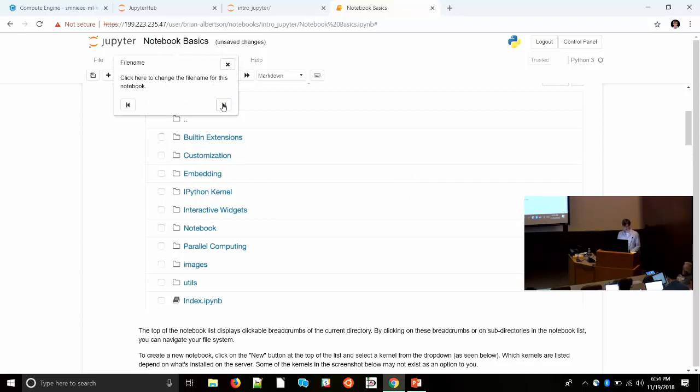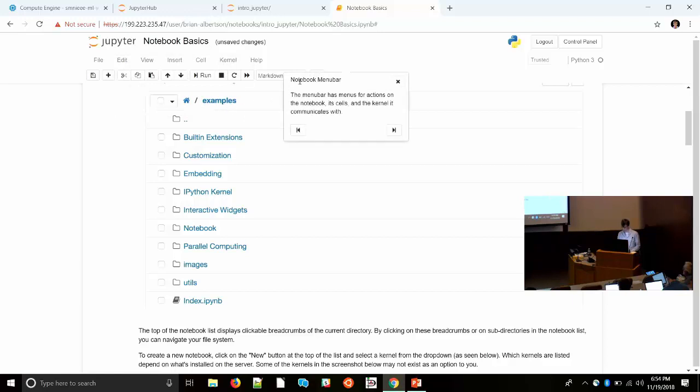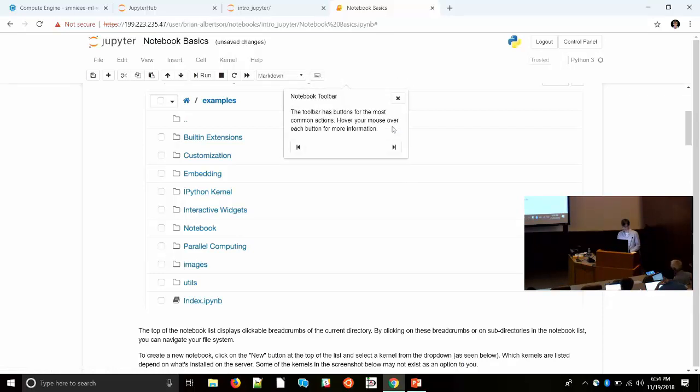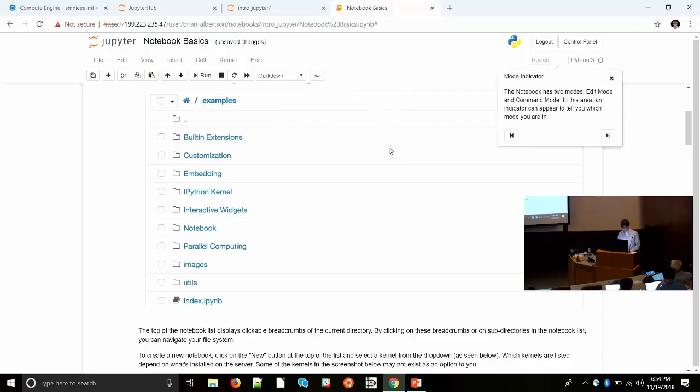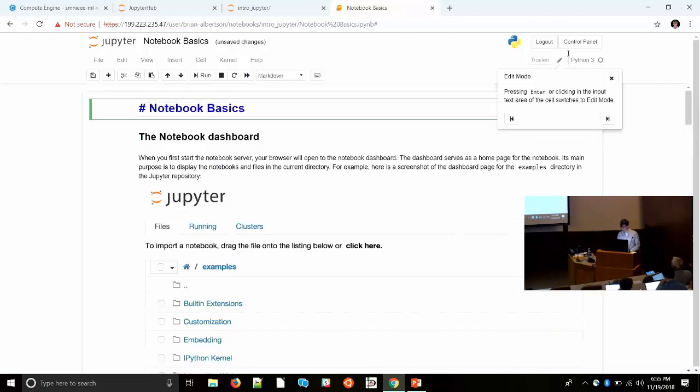You can rename it right there. The menu bar, very similar to a general Word editing document menu bar, except you have your kernel, for example, that controls your process running behind the notebook. Your notebook toolbar, which has operations that run on cells, and I'll get to the cells right after this. The mode indicator, which there are two modes, command mode and edit mode. I'll show you those too. So right now we're in command mode, so there's nothing. Edit mode shows a pencil.